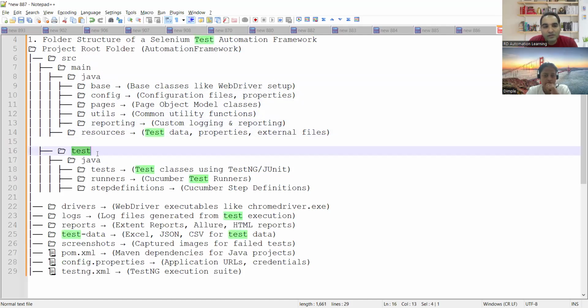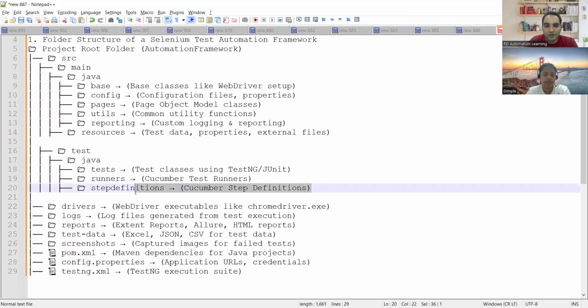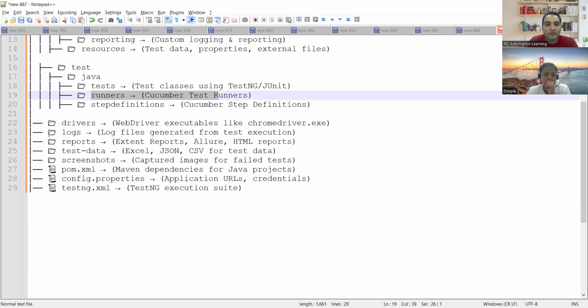And within src test Java, it would be more of the testing perspective files, the validations, the assertions that you can make within the Cucumber step definitions. You will have runners in that, right? The logs are required, right? The log files are required, extent reports are required.